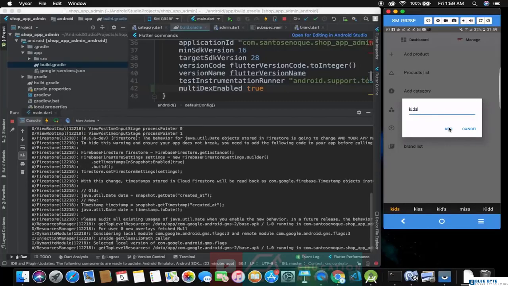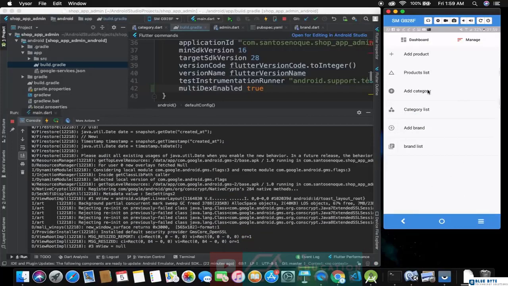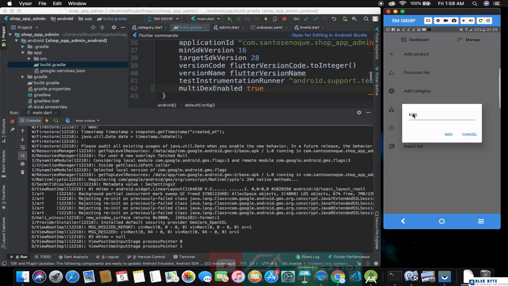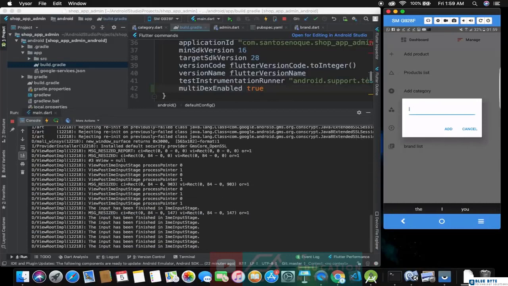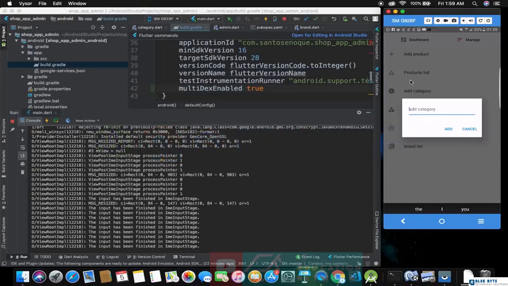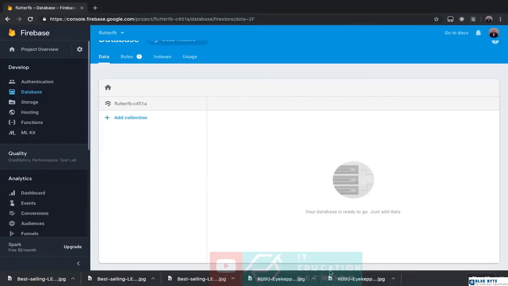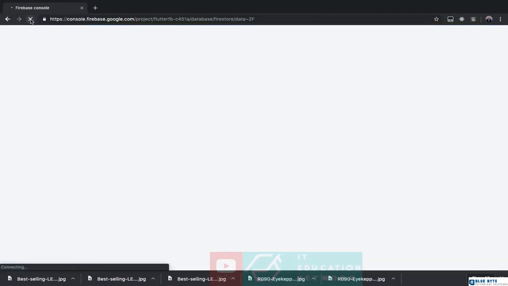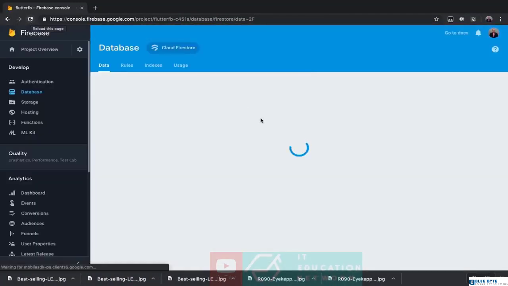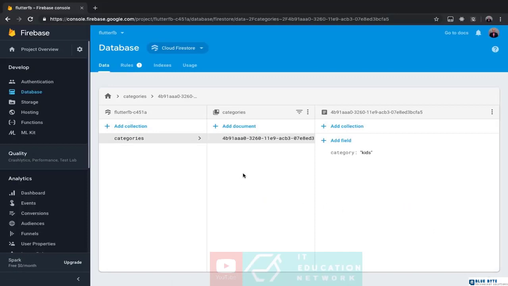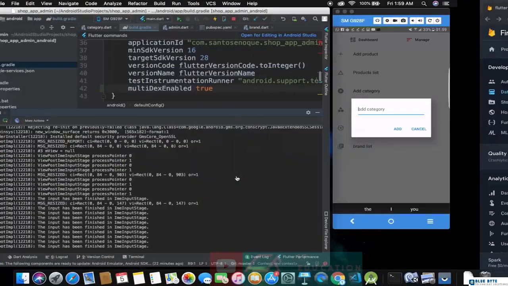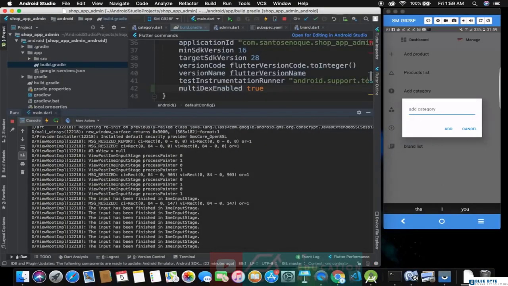And our category will be called kids, and we have the category created. But first let's go to our database. Reload and see what happened. Perfect. If you take a look into our database, we have this collection called categories, and we have one ID here for the document, and we have category kids. So it's perfectly working.